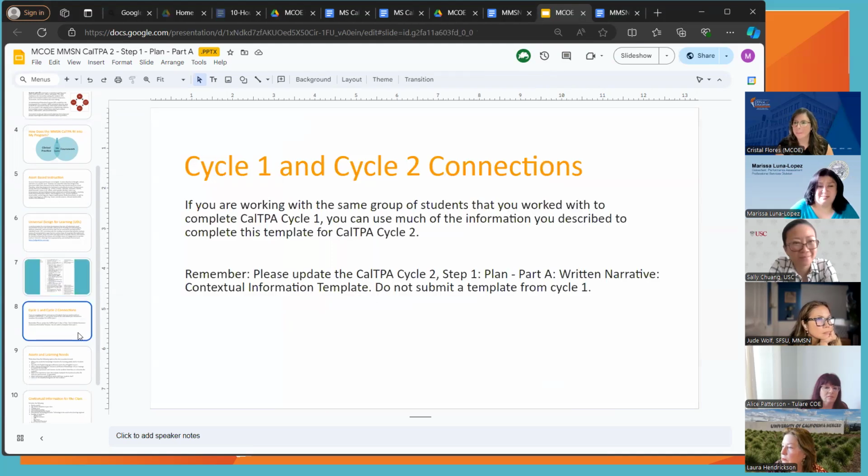Some connections between cycle 1 and 2. They're intended to build on one another, and sometimes there's stuff that candidates have to complete in cycle 1 that they can bring over to cycle 2. Please make sure that they don't just drop in the same template. They do need to copy and paste it into the new template.